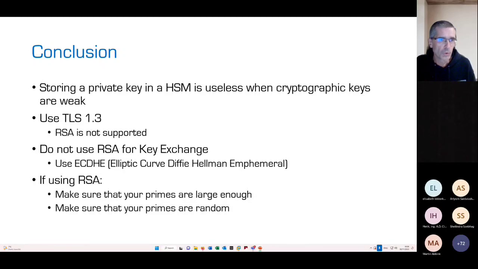Do not use TLS 1.2 anymore, but use TLS 1.3 instead, because in the latest version of TLS, RSA is not supported anymore because of these reasons. Do not use the RSA algorithm for key exchange, but use ephemeral Diffie-Hellman and elliptic curve. That's more secure than RSA.